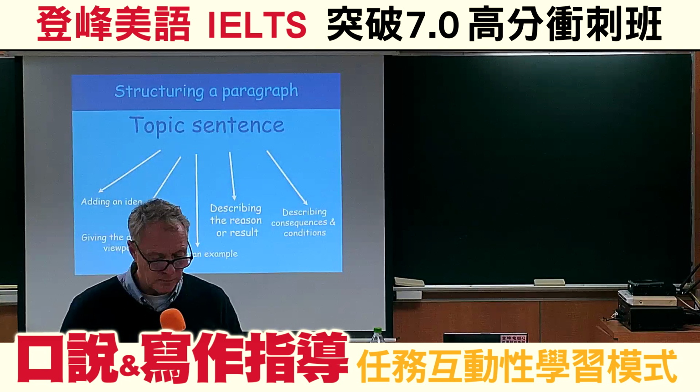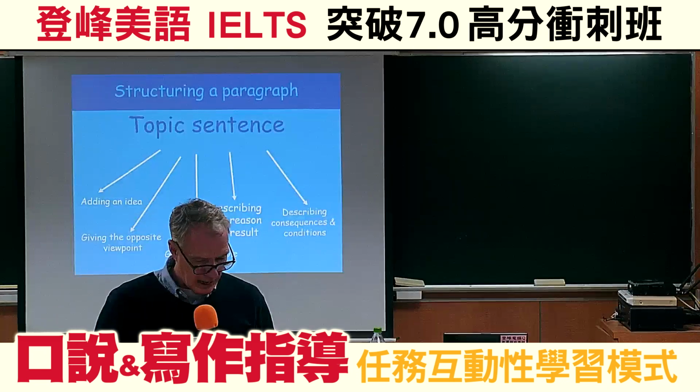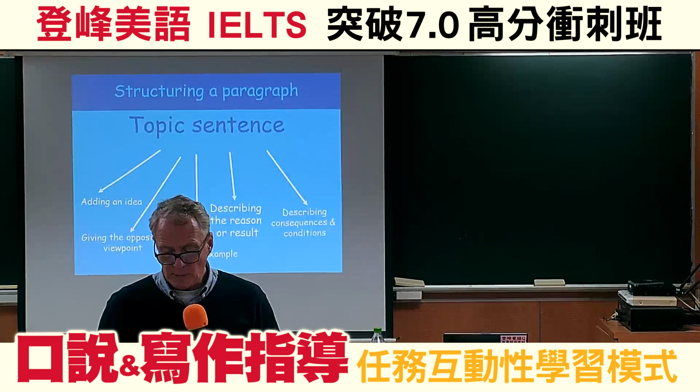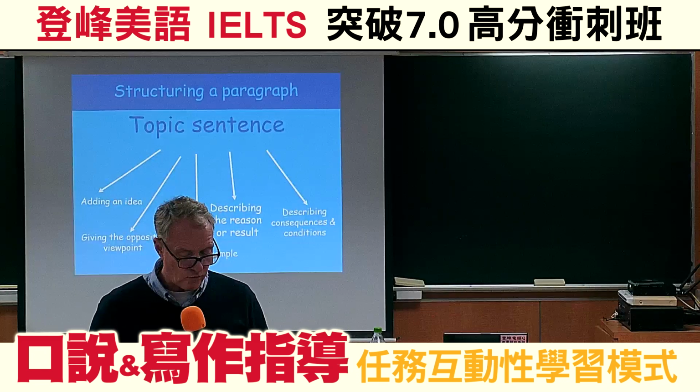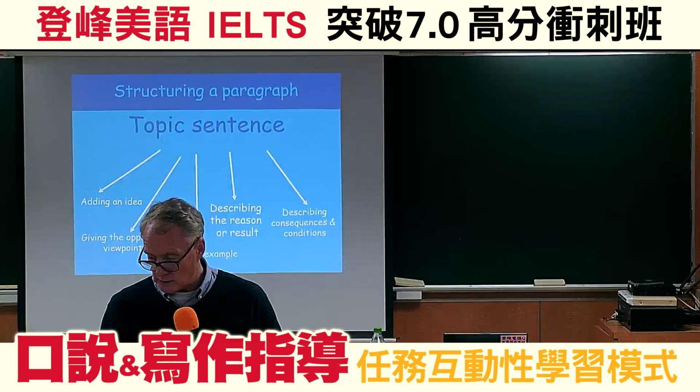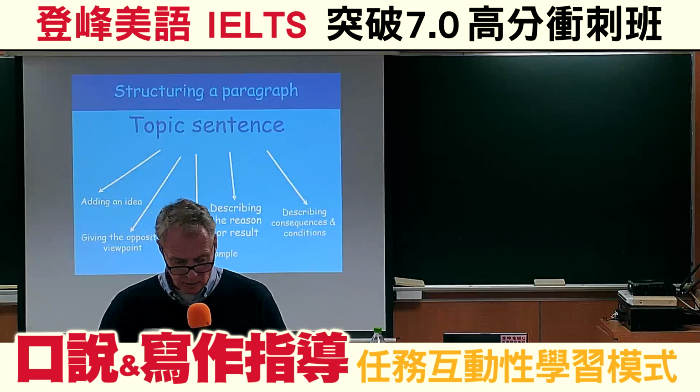So that's adding. For example is giving an example. On the other hand, is giving the opposite viewpoint. There are many reasons why. That's your topic sentence, very general. And then finally, this is the consequence. We use will to write about consequence.